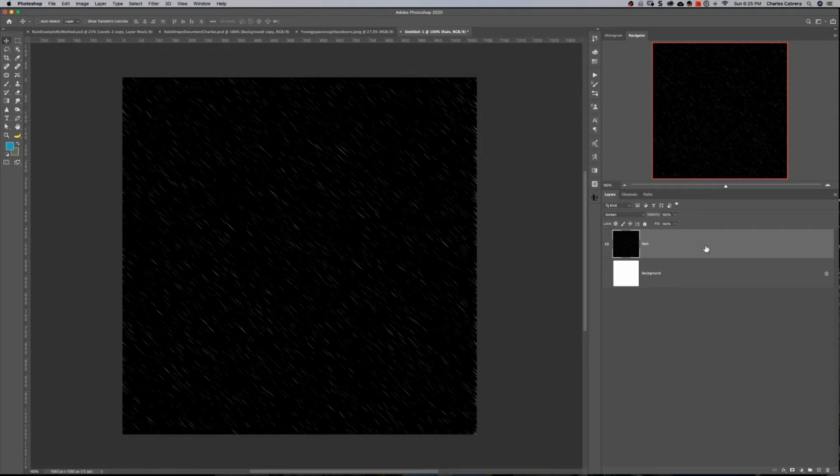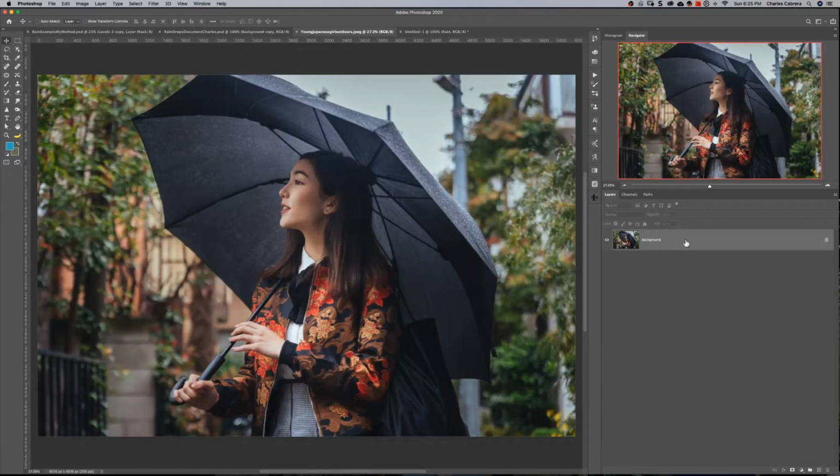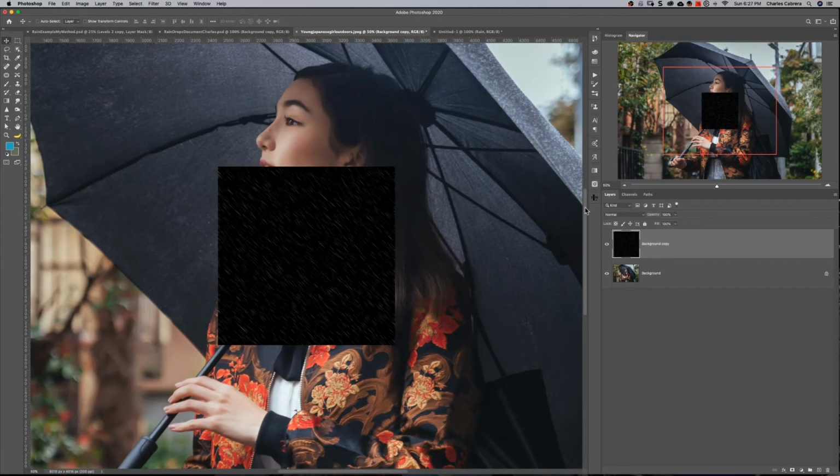So now we need to copy this over into our working image. So on the rain layer, if I say Command C and bring it over here to our image we're going to work in, Command V, and there is our rain layer. In fact, we're going to call this small rain.